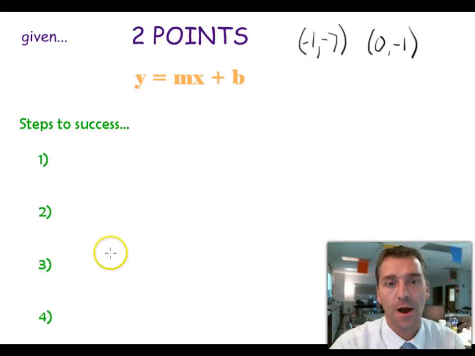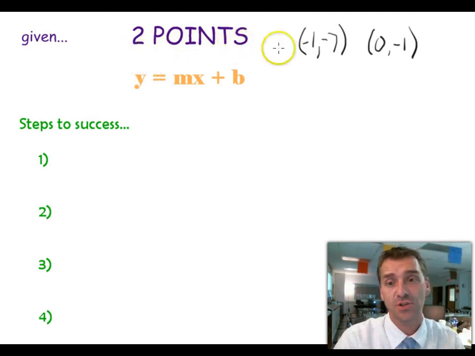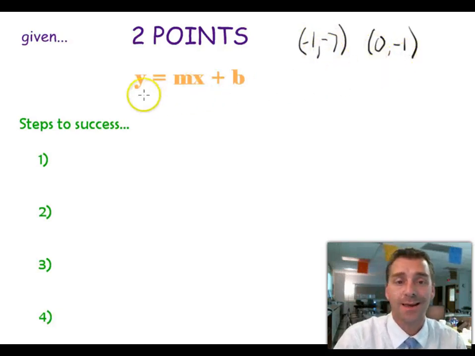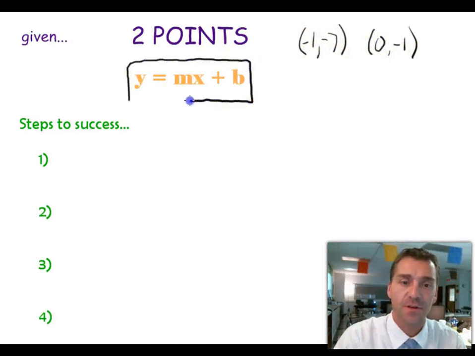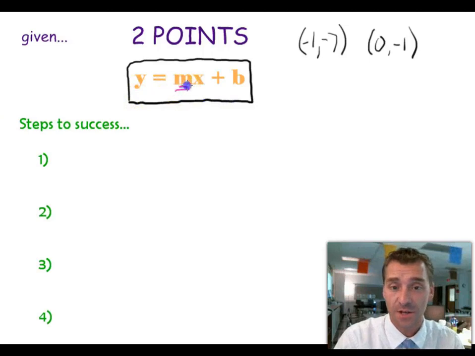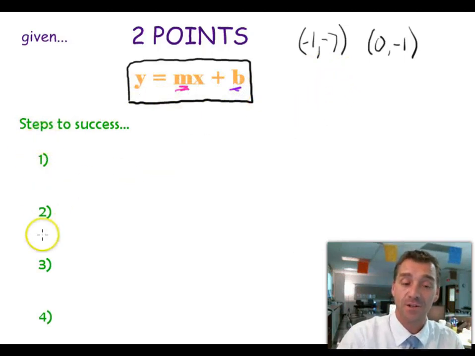Okay, we walk in our crime scene, and now we have just 2 points. Here's our example you can write in your foldable. So -1 comma -7 and 0, -1. Again, this is still our goal. We need to write this equation in slope-intercept form, and we only need to find 2 things: slope and the y-intercept. But we don't have any of that. So you can see our steps to success, a couple more.